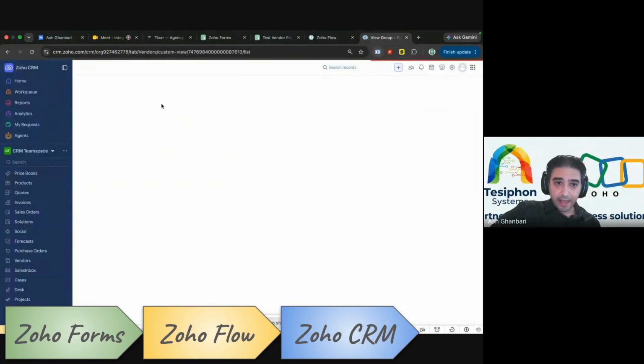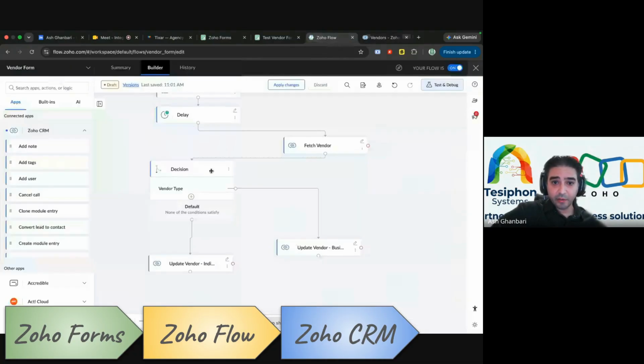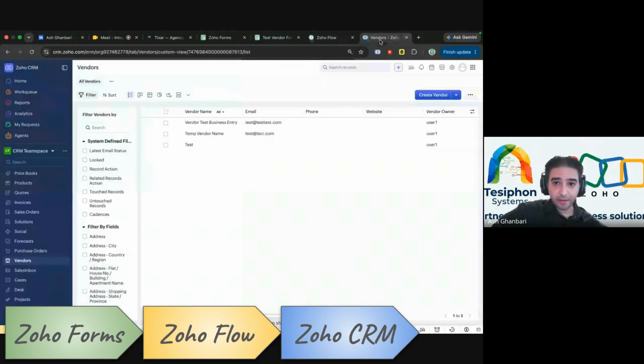So the idea is that once the vendor is pushed from Zoho Forms to the CRM, here we define any member of the finance group can approve it, and then the system will wait for the Zoho Flow to run to update the business or individual name.